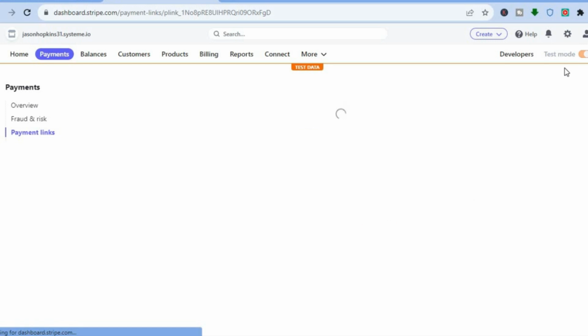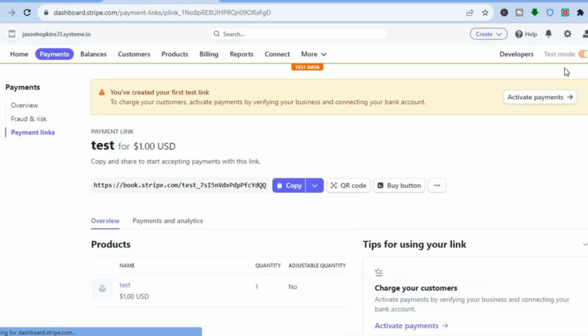After you have tapped on create link, you will be redirected to this page. So you can either share the link or you could share it via QR code, or if you would like to add it to your website, you could do that by simply tapping on buy button right here. You'll be able to add the buy button.